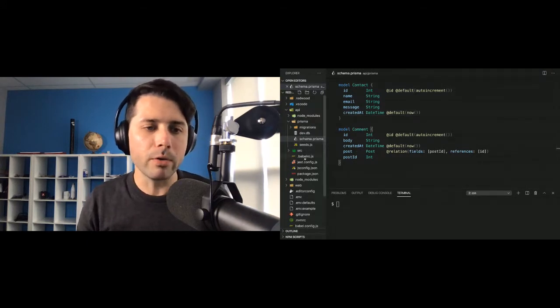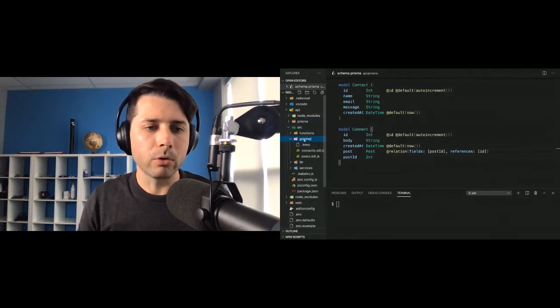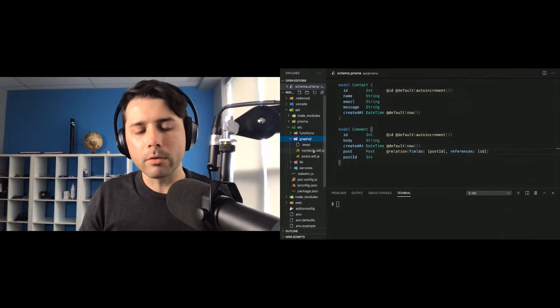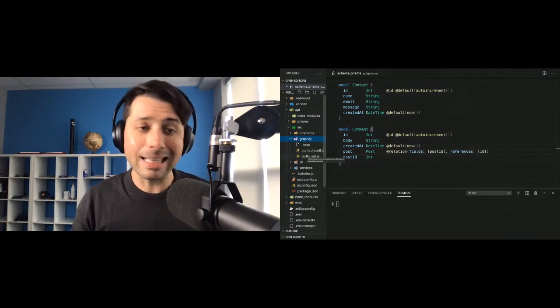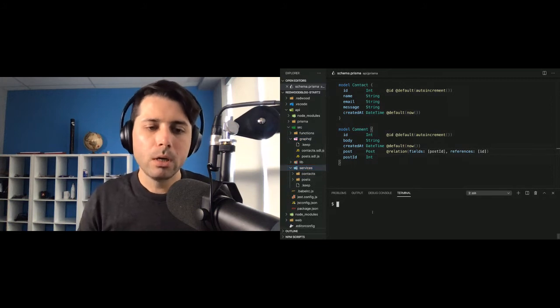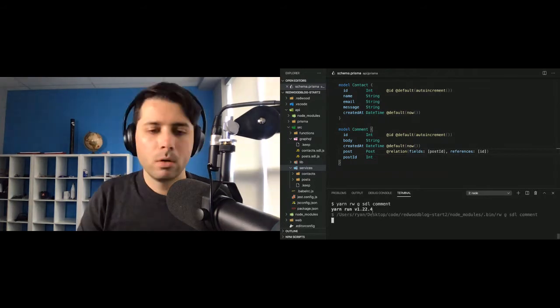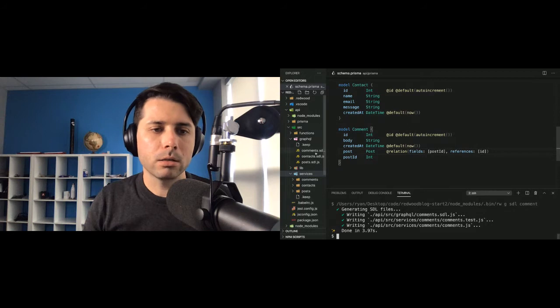So the stuff that's found here, if we're in API, we go to source, we go into GraphQL. We're going to need something for comment. We're going to need a comment SDL, and we're also going to need to adjust what's here in services. So let's do this. We'll do yarn redwood generate SDL for comment. All right, let's see what we get. Generating SDL files. Cool. We've got comments.